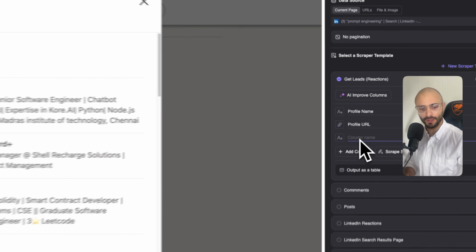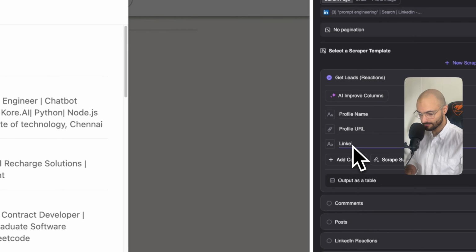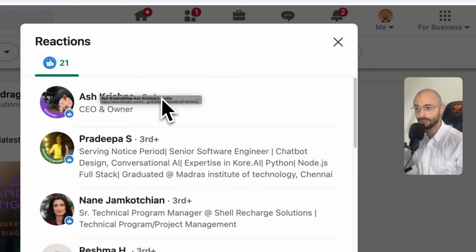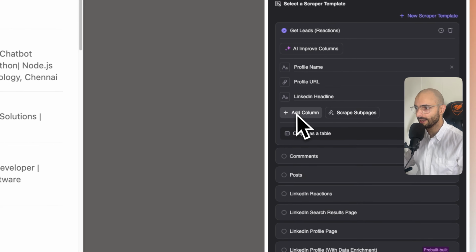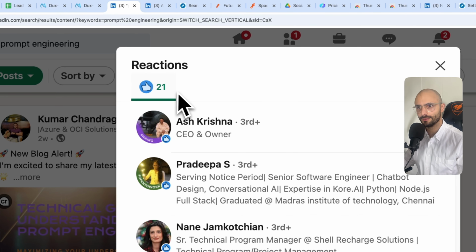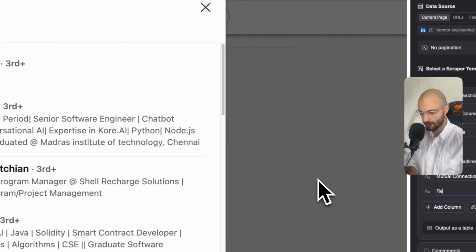Let's scrape a few more things. Let's say the LinkedIn headline. The headline is that over there. Let's say we also want to scrape this mutual connections degree over there. We can click add column, and I'll say mutual connections degree. And lastly, the reaction type, because sometimes instead of just liking, they'll heart it or they'll celebrate it.